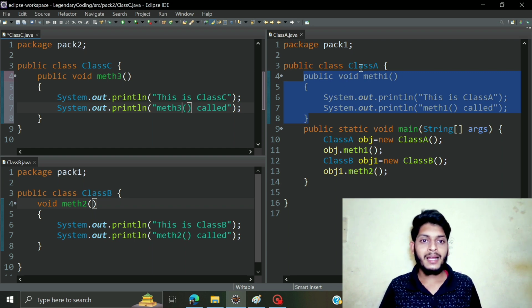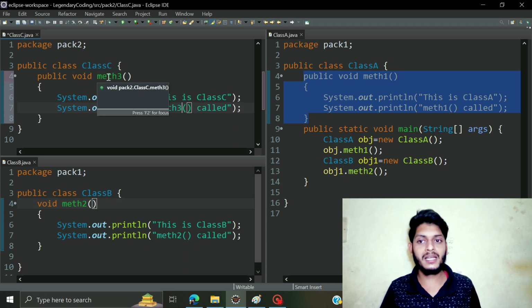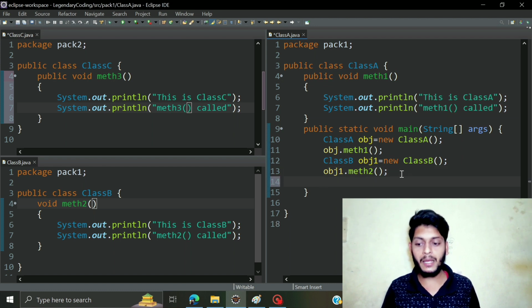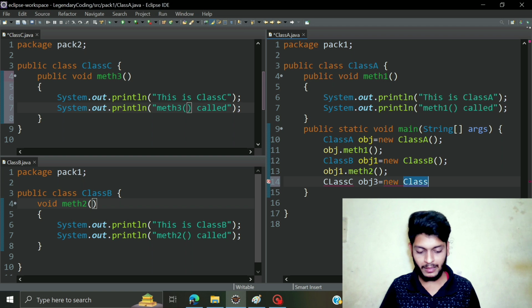So guys, मैं जब क्लास A में मेथड 2 को गाइस एक्सेस किया, तो मैं इजीली कर पाया गाइस, क्योंकि जो क्लास ए और क्लास बी थे वो दोनों पैक 1 पैकेज के अंदर थे गाइस। तो जैसे कि हमें पता है कि कोई भी मेथड को एक्सेस करने के लिए उसका रेस्पेक्टिव क्लास ऑब्जेक्ट बनाना पड़ता है, उस ऑब्जेक्ट की मदद से हम मेथड को कॉल कर पाते हैं गाइस। तो क्या हम क्लास सी मेथड 3 के लिए ऐसे कर पाएंगे क्या गाइस? तो लेट्स ट्राई करते हैं गाइस। तो हमने क्या करना है, पहले क्लास सी का एक ऑब्जेक्ट बनाना है, ऑब्जेक्ट 3 इक्वल टू न्यू क्लास सी गाइस। तो आप देख सकते हो यहाँ मेरे को एरर आ रहा है गाइस, ठीक है। तो गाइस ये एरर क्यों आ रहा है गाइस?